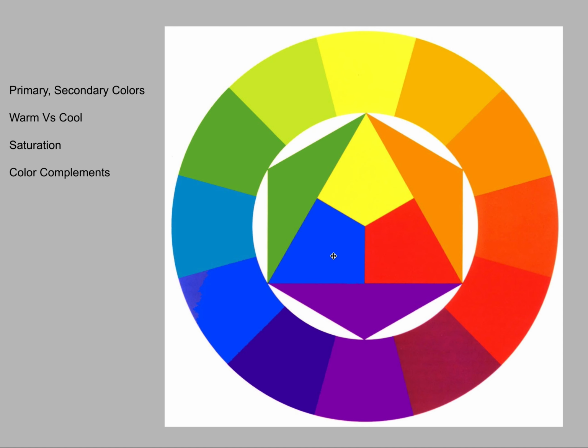There's also division of warm and cool colors. So typically, starting from this yellowish green around to this purplish blue would be cool colors, and then warm colors would be the other side. Again, these are all hues at their most saturated. And I mean, you can't get any more yellow than this yellow. You can't get any more orange than this orange.